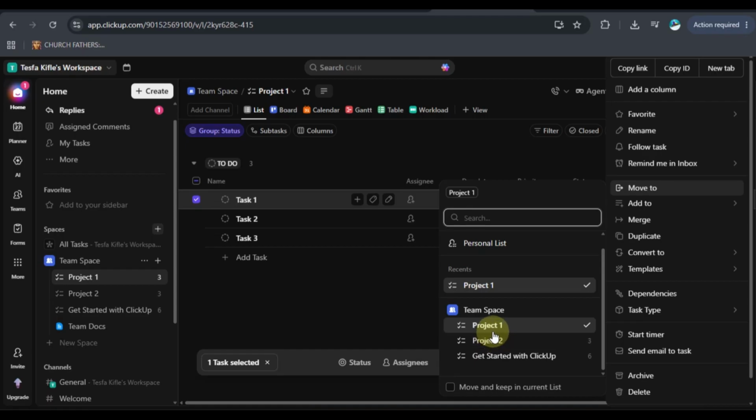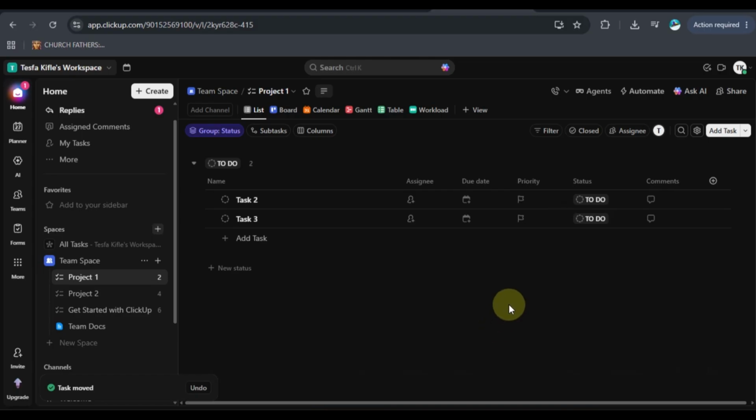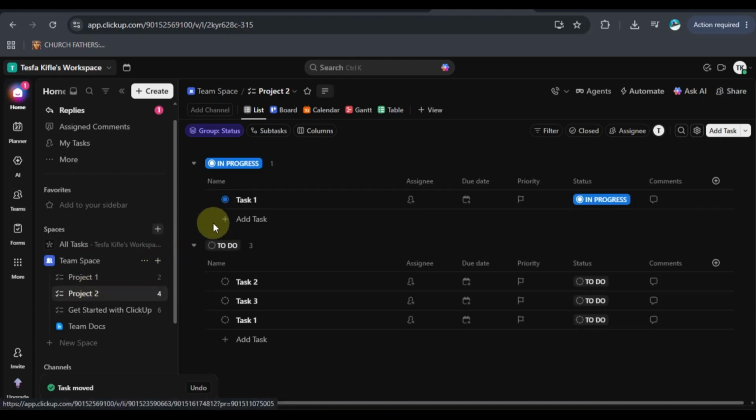Now simply click on the list where you want the task to go. As soon as you select the destination, Clickup will automatically move the task to the new list. The great thing about this feature is that it usually keeps the task details intact, including descriptions, comments, attachments, subtasks, and assigned team members. This means you don't need to recreate anything manually after the transfer.